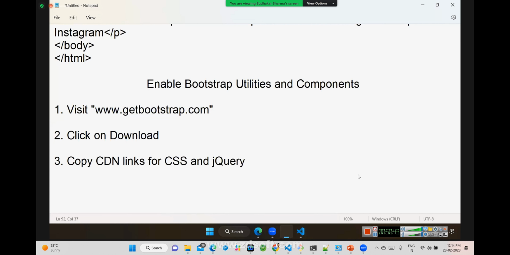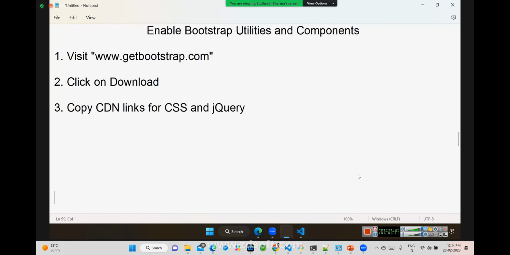You have to copy CDN links for CSS and jQuery because components are rich in functionality also. Components are very rich in functionality. So the functionality is given by jQuery. You need two files actually. Make sure these two files are, one is bootstrap.css, another one is bootstrap.bundle.js. These two files are required for working.